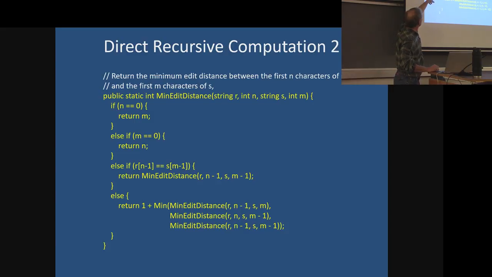If n is 0, return m. If m is 0, return n. If the letters agree, make one recursive call. If the letters don't agree, make 3 recursive calls, take the min, add 1, return. So that's what you get. If you forget about the table, just write it recursively. In this case, it's pretty easy to figure out the order in which you need to evaluate things. In other cases, sometimes it's kind of confusing, and it's nice to be able to fall back on this.